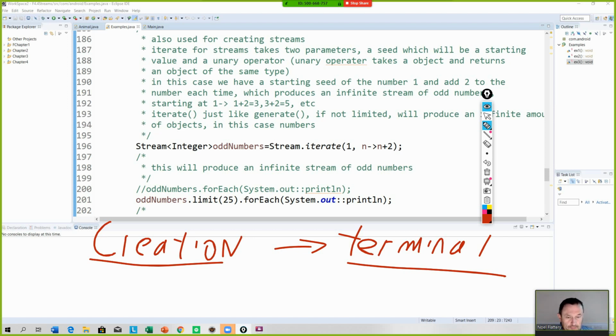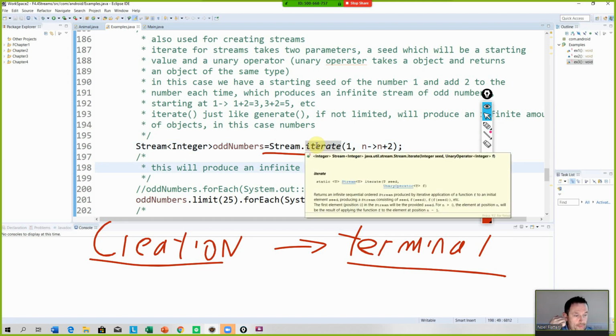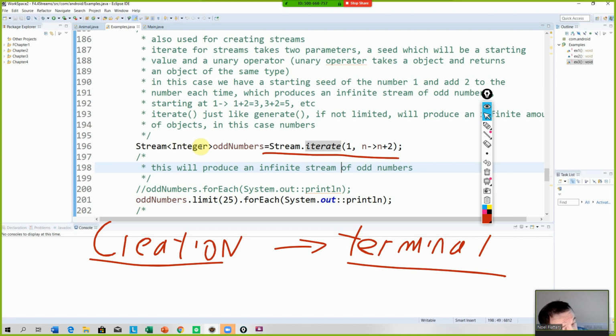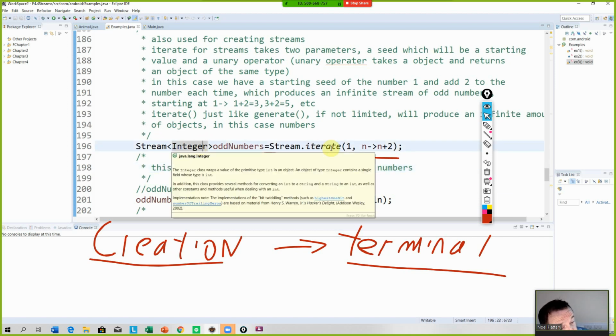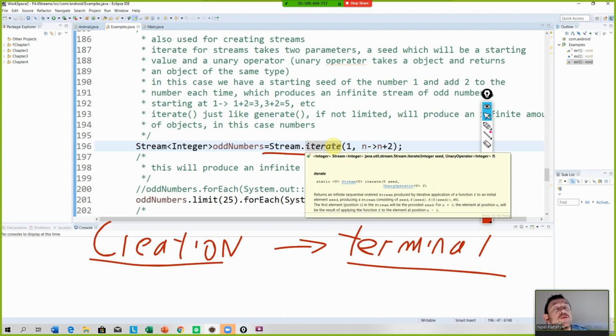Right. So now, you can have a creation part and a terminal part all by itself and it'll run. So, for instance here, Stream.iterate. What does iterate do? Iterate takes a unary operator, which means it takes something and returns something of the same type. So if it takes a dog, it's going to return a dog. If it takes an integer, it's going to return an integer. Here we have said it's going to be a stream of type Integer. So that means that iterate is going to take an integer and return an integer.